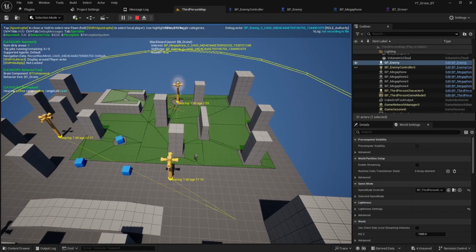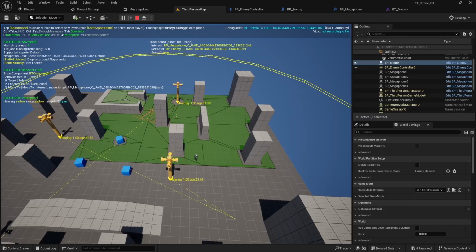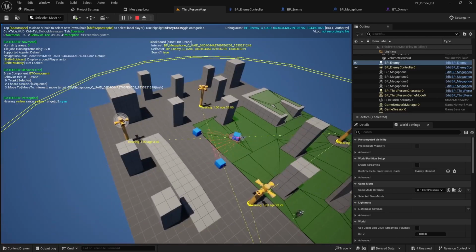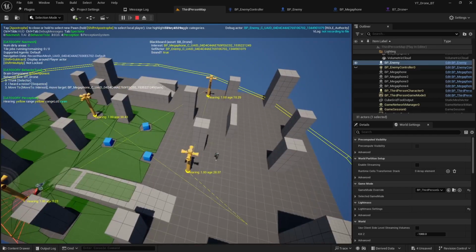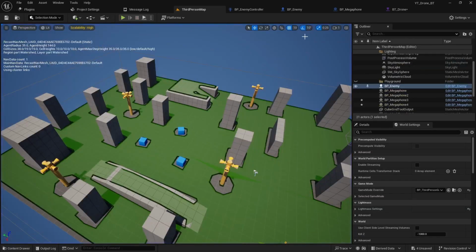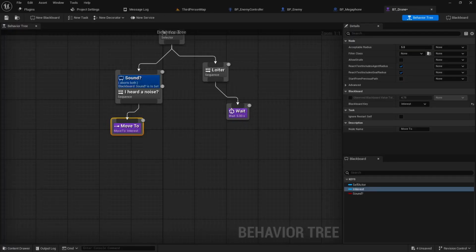We can even press 0, and we can see the navigation mesh that actually makes this possible for the AI drone to calculate trajectories and figure out where to go as it traverses the map. So that's pretty cool, but it's very limited, and we still need to do some fixes for it.